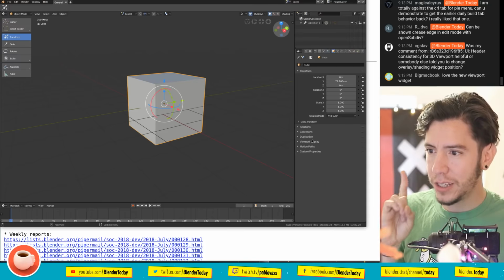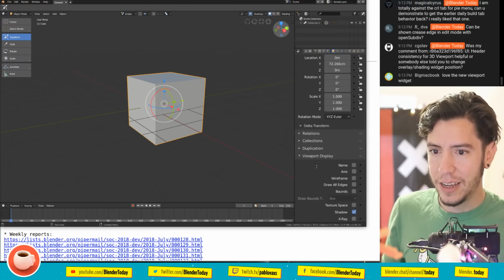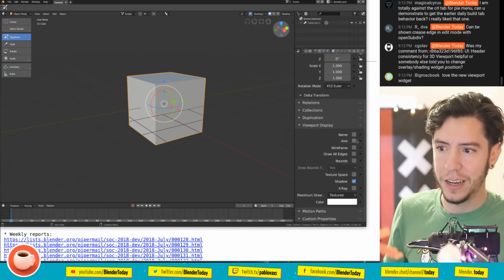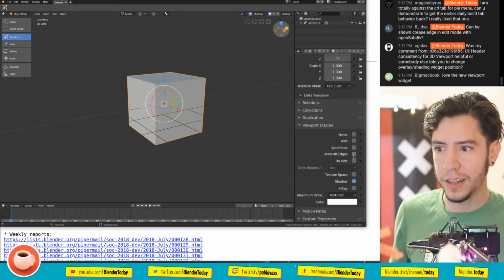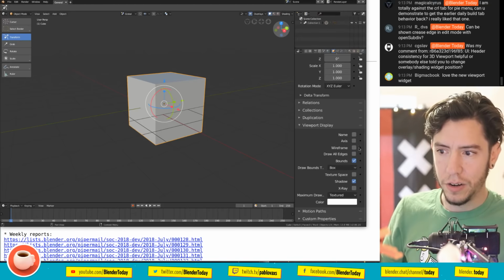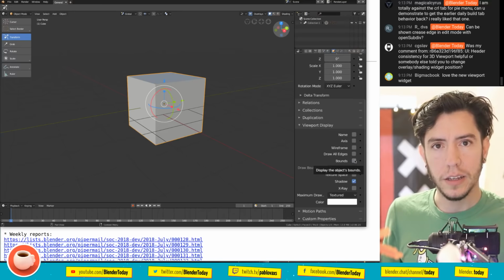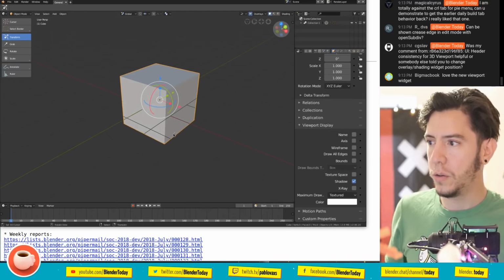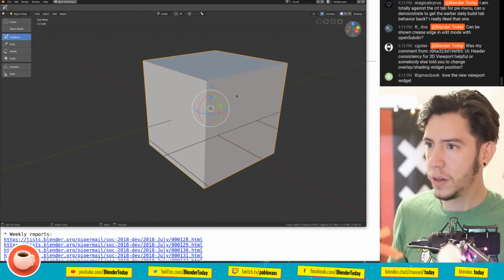Also, Clément is working on the per object visibility settings. So there are these properties here. For example, the wireframe is not there yet. Draw all edges, bounds, and all of that. He's implementing it right now. So it's gonna come up very soon.